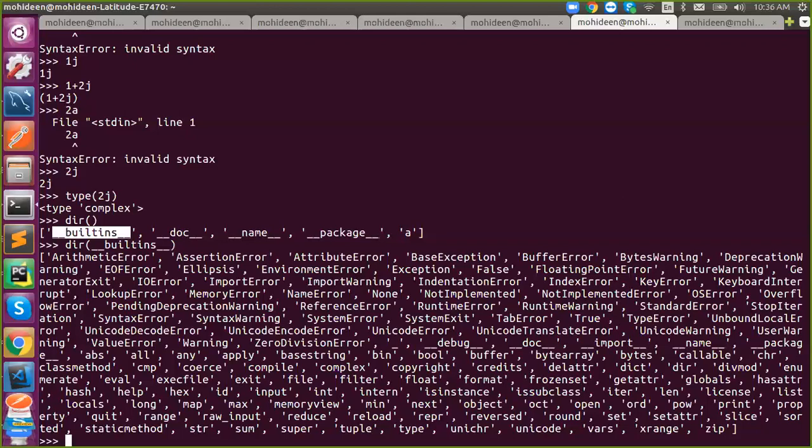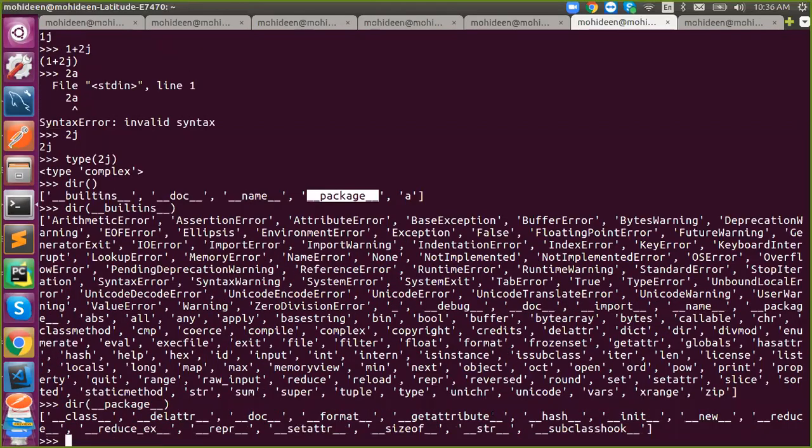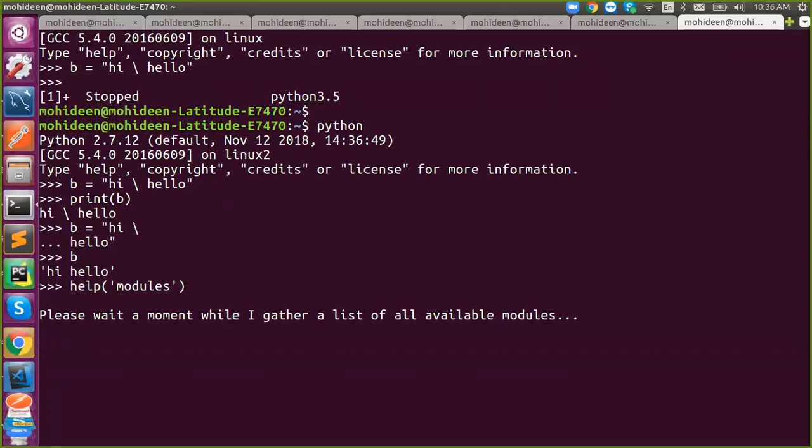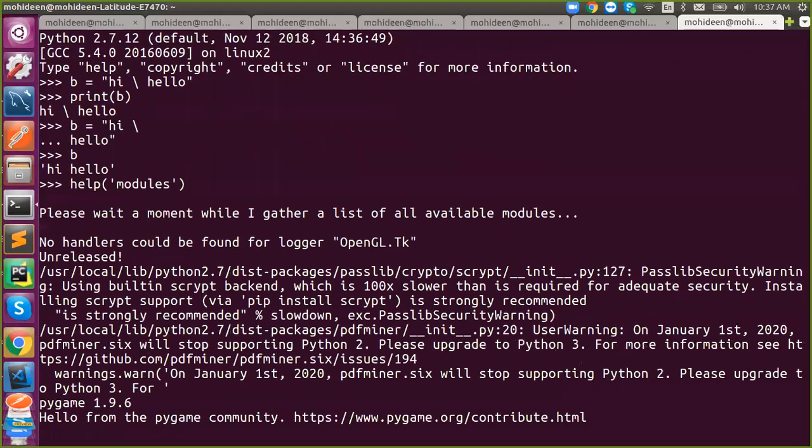The double underscore package. Help. Help of the module, like whatever you need. Modules. So this will list out the pre-installed and also user-installed modules. This will actually list out the pre-installed and user-installed modules.